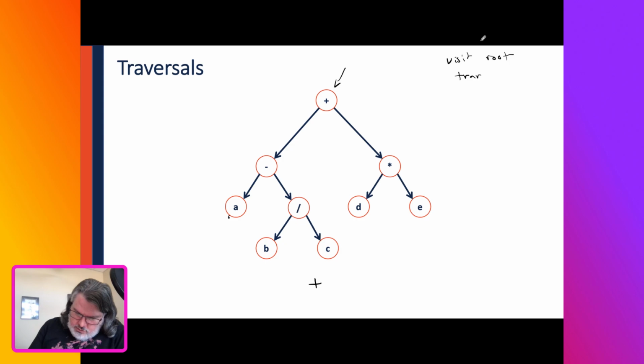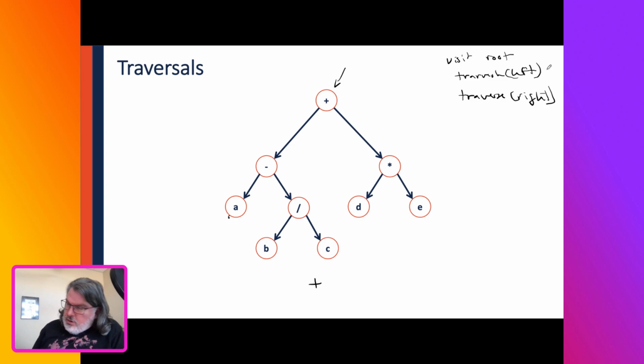So, visit root, traverse left, traverse right. Okay. There's my nice recursive function. So traverse root works as visit the root, traverse the left, traverse the right.